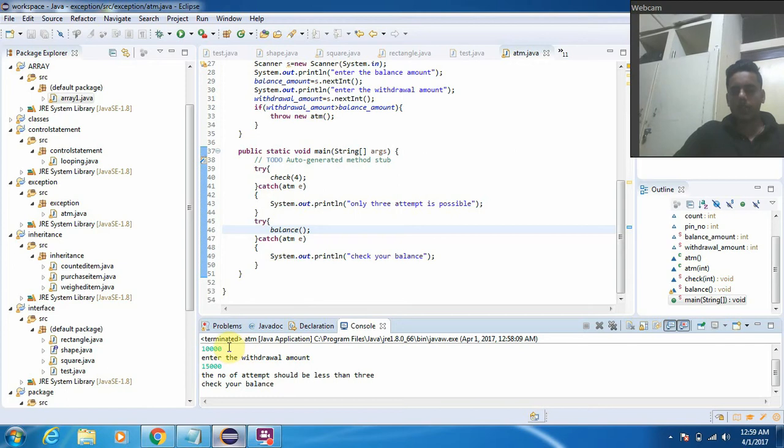So it was asking to enter the deposit amount. So the deposit amount was 10,000, and enter the withdrawal amount. That withdrawal amount was 15,000. So it cannot be possible. It is an exception. So it is throwing an exception, and it is catching that exception and showing the required display message like check your balance.